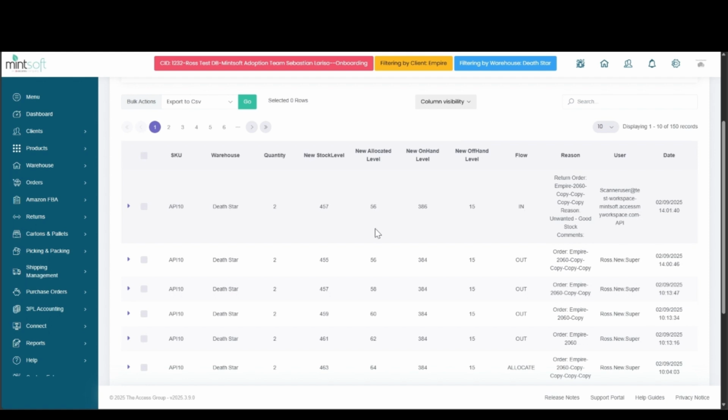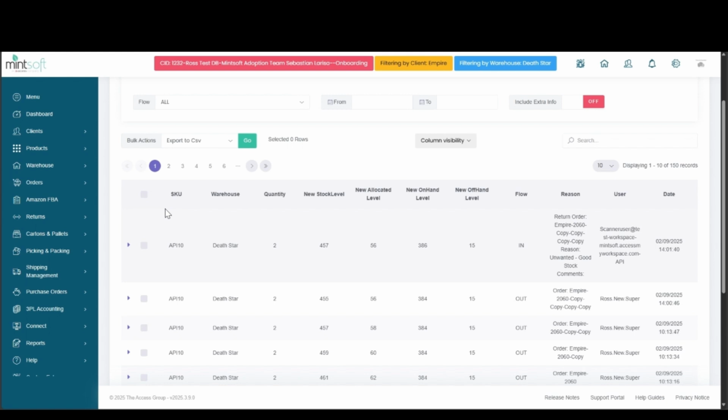We can then see our new stock level after this stock was adjusted, our allocated level to orders, our on-hand level, and our off-hand level. Then on the right-hand side, we can see the user that made the adjustment and when they made that adjustment. To perform an Excel export of this one, you're able to tick the movements and export those to a CSV by pressing go.